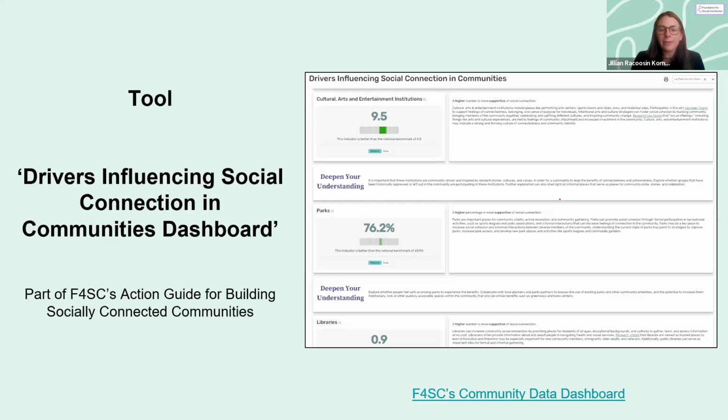In the dashboard, you're able to select your county, and then it populates the data that's available from national data sets and local data sets. It includes individual, community level, and system level indicators or drivers of social connection.